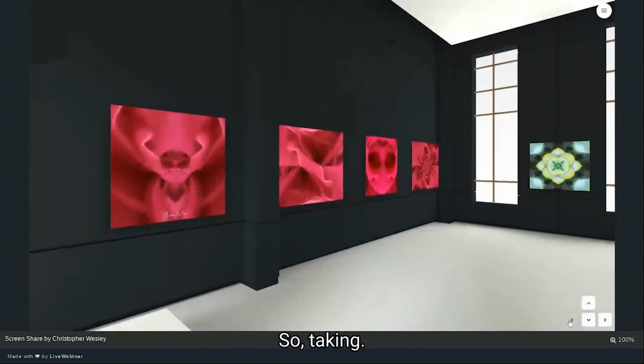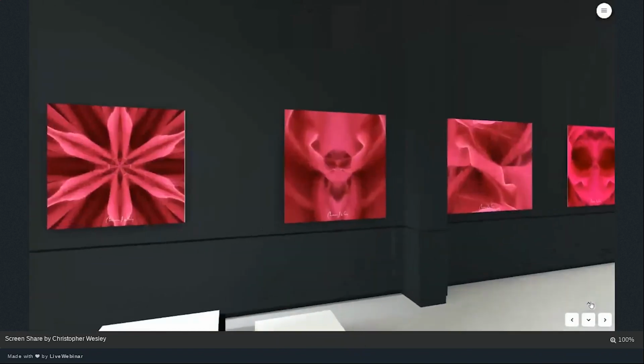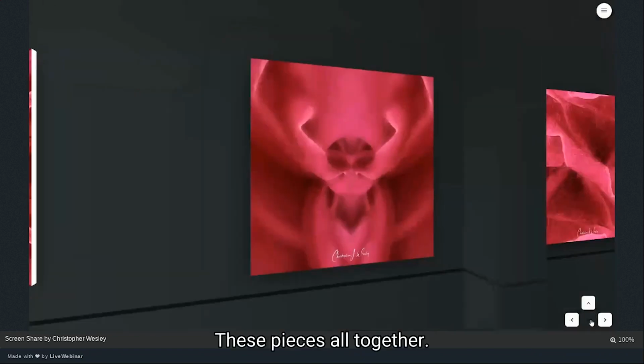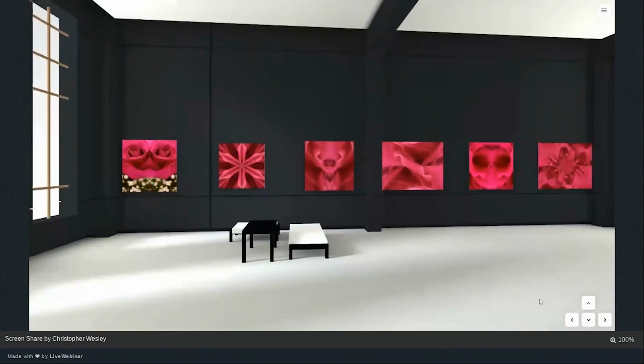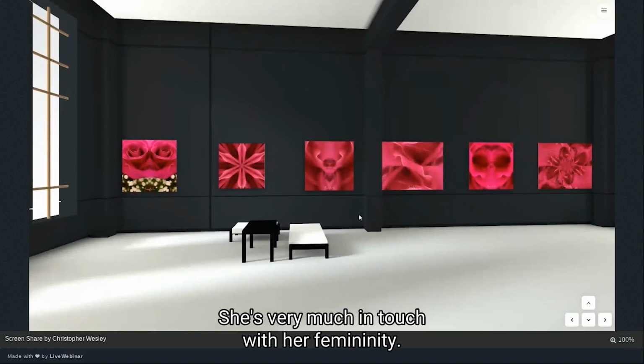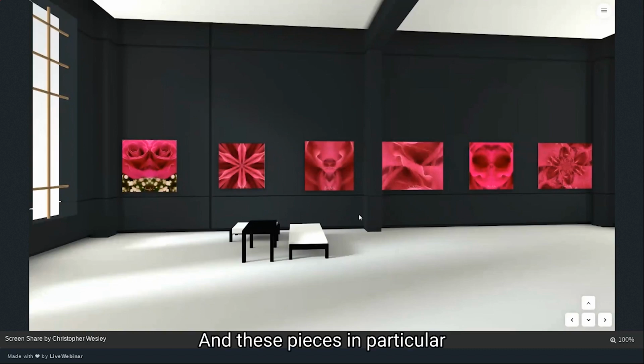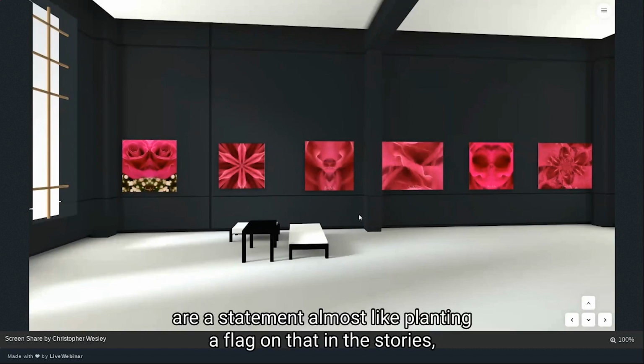So taking these pieces all together, I feel like she's very much in touch with her femininity. And these pieces in particular are a statement, almost like planting a flag on that.